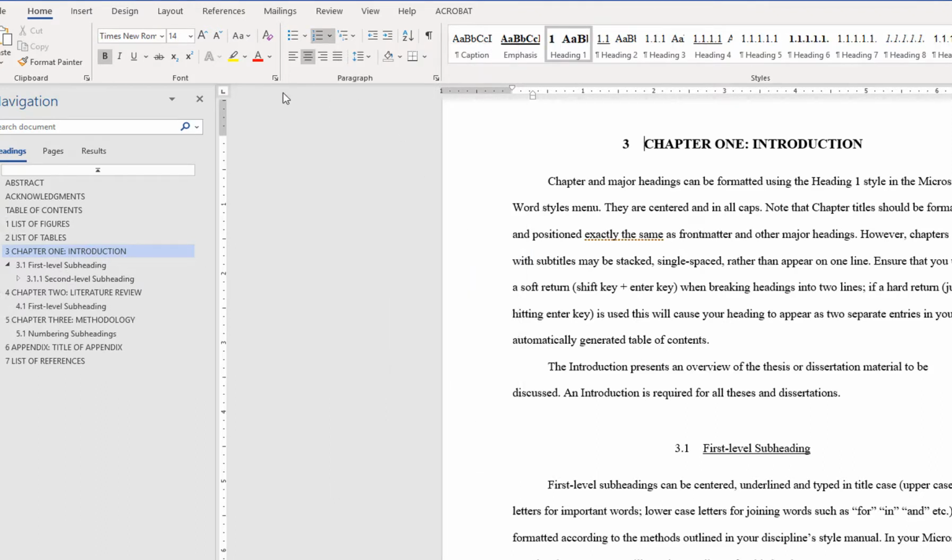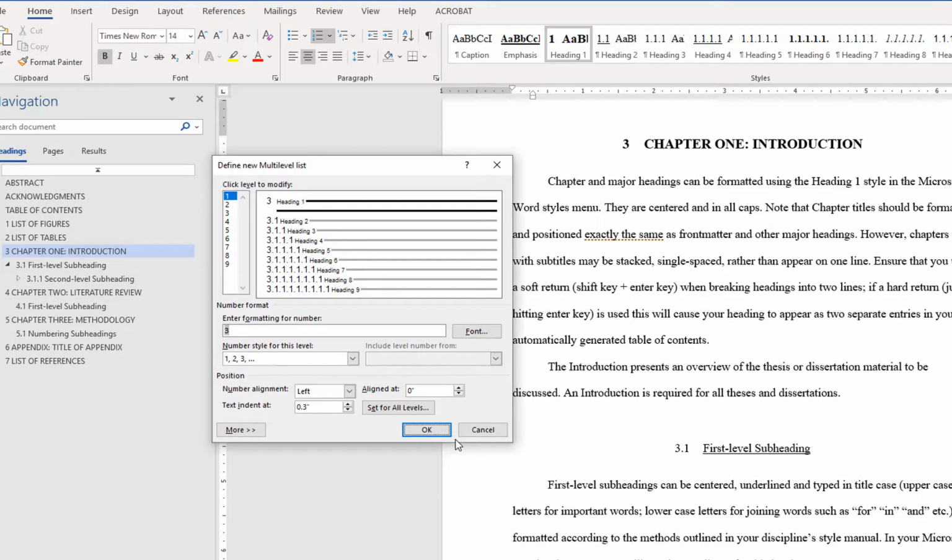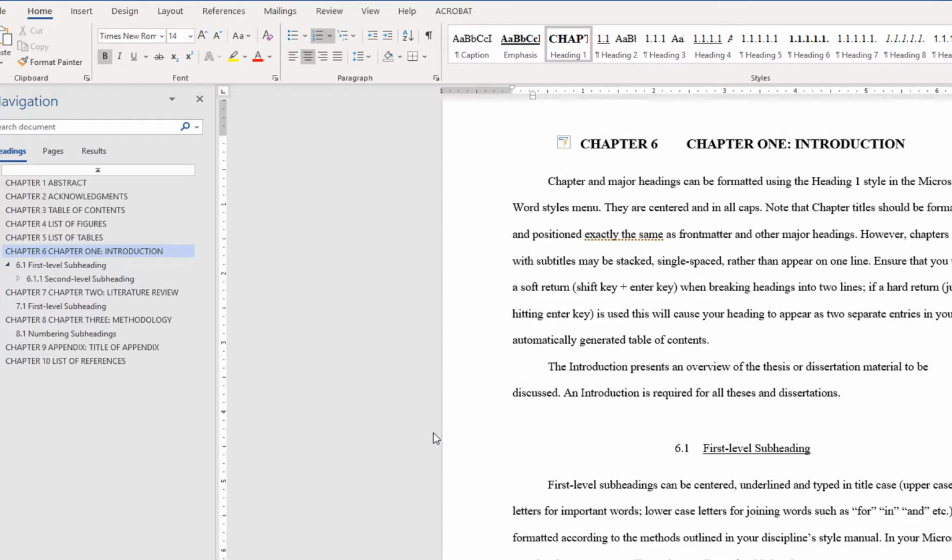Now go back to that same menu and choose Define New Multi-Level List so that we can modify our option. Within the dialog box, place the cursor before the number and type the word CHAPTER in all capital letters with a space. Then click OK. This will insert the word chapter and the number before every chapter heading.